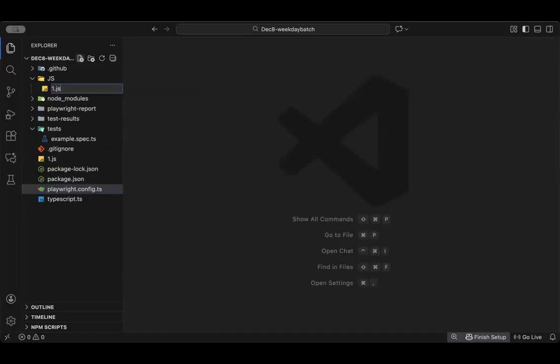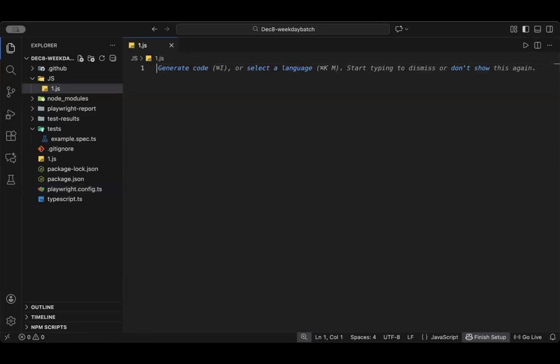Please focus here, guys. This is very important. If you want to create a file in Java, you create a .java file. But in JavaScript, if you want to create a file, you create a file ending with .js. So I've created this .js file. It is a JavaScript file, and see, even VS Code is giving this particular icon.